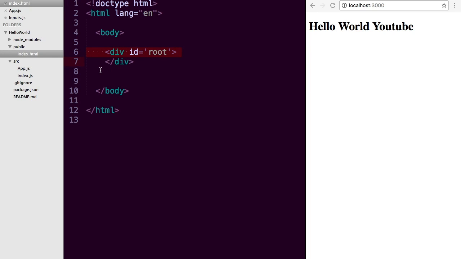Hello everyone. So this is another tutorial on React components. In this tutorial I will try to explain stateless components. Let's first have a look at the previous one.